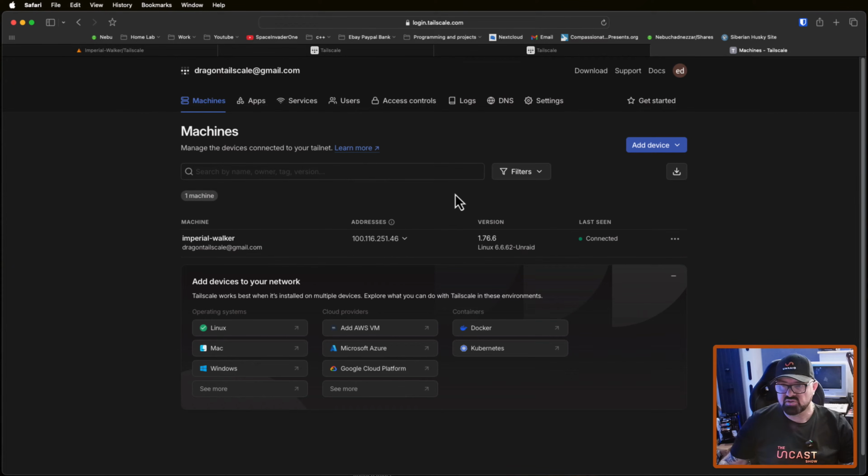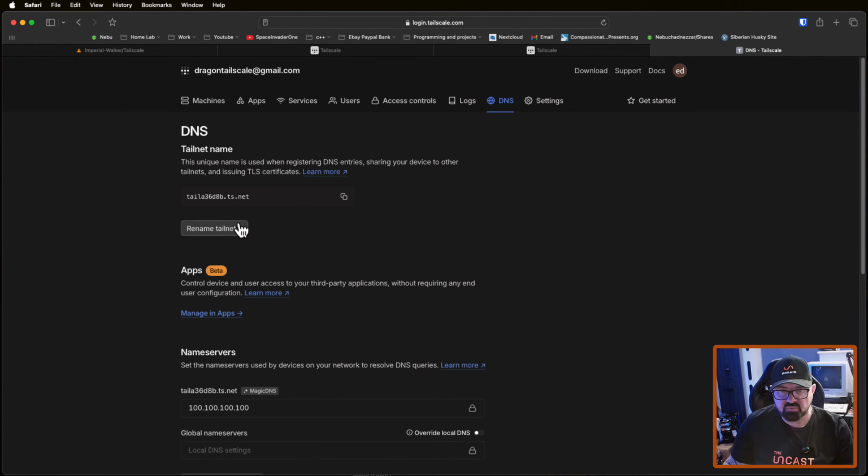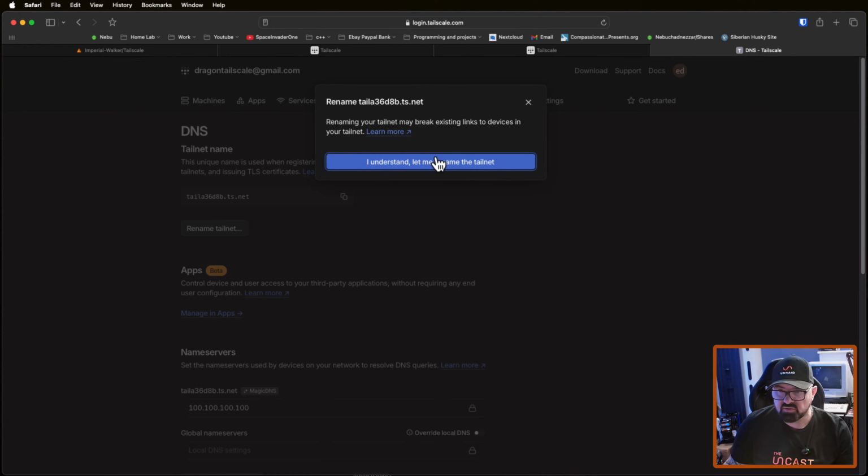Now, one thing I'd suggest to do is let's change the actual Tailnet to something a bit more fun. Now let's go across here to DNS. And here I can rename the Tailnet, because really Taylor 36d8b.ts.net, well, pretty boring. So let's rename it. So it's always best to do this right at the beginning, because if you rename your Tailnet later on, well, it could cause you issues to things that are already set up. So that's why I suggest you do this first.